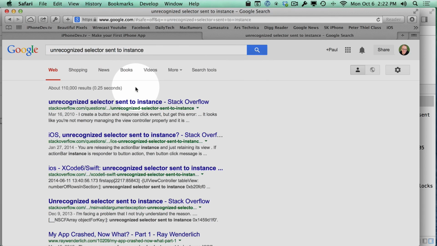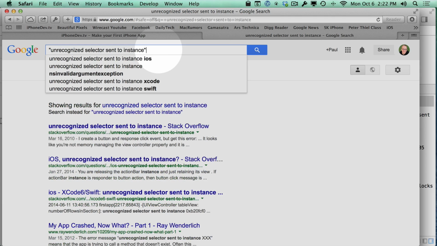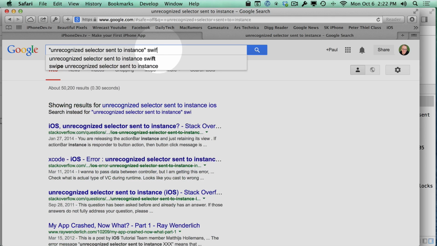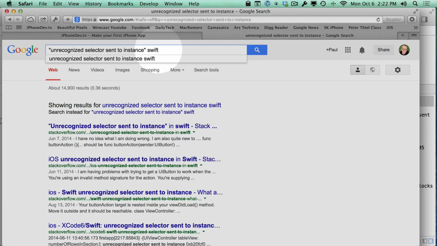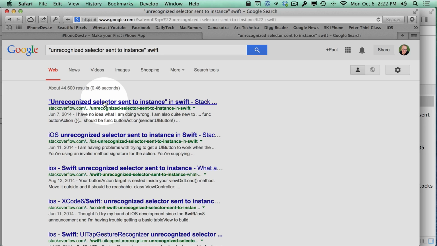Now, here's the next step. We're finding this message, and that's great, but we're also going to find answers that relate to Objective-C or potentially other programming languages. So what you'll want to do here is once you've isolated the error message, put it in quotes, and then say the language that you're working with. Say Swift or say Objective-C, and then search. This is going to give you relevant errors that other people have, and then solutions.